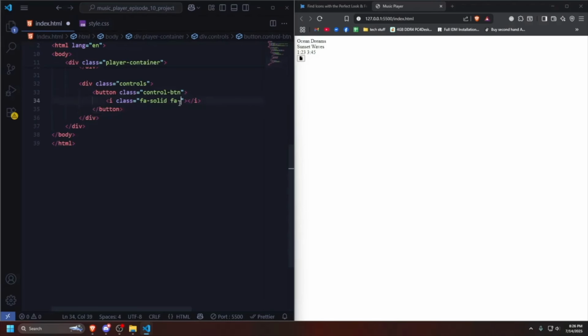But here, what I'm going to do is type a class. So the class is the actual icon, right? What I'm going to do is type fa-step-backward. So that is the code or class for the icon, like going backward, right?